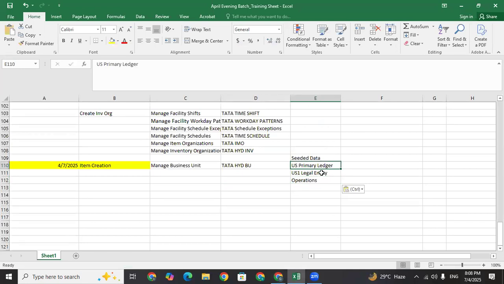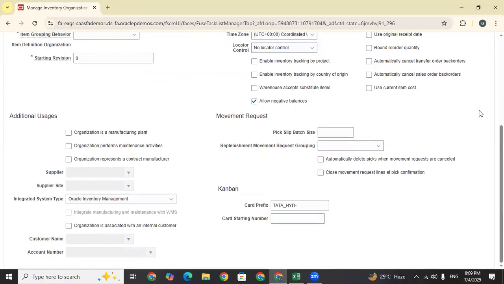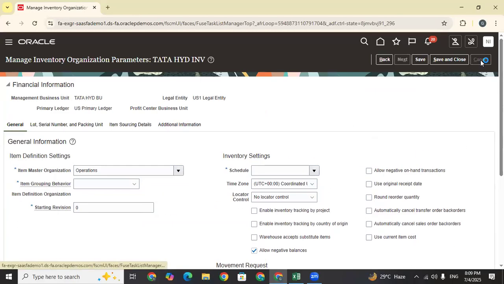This is a ledger. This is legal entity. This is IMO, item master organization. Yesterday we created Tata IMO, right? But today we don't have that. I created one IMO. If you want to create, you can create it. It's a small matter only. Let me create IMO also, so you can understand better.